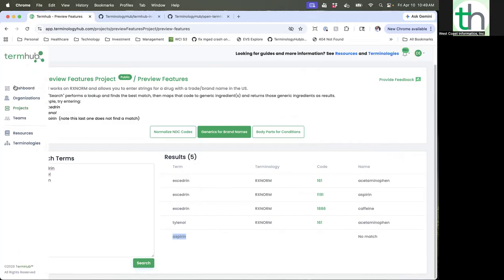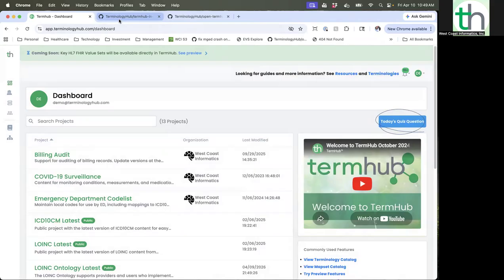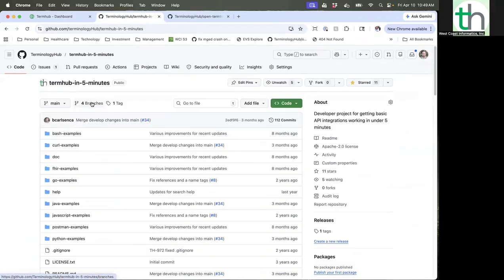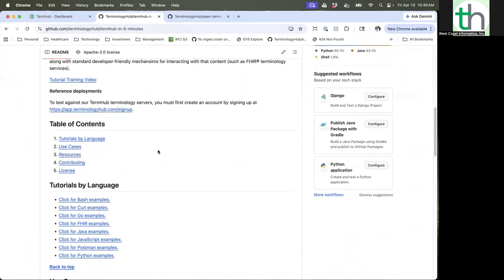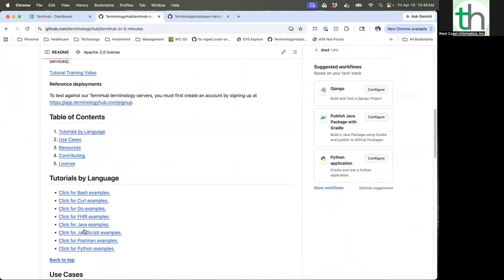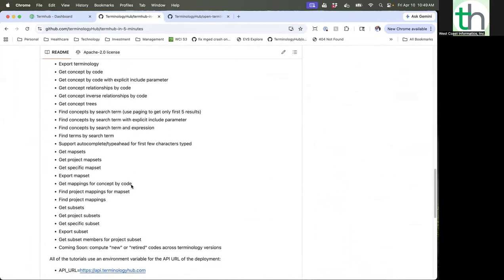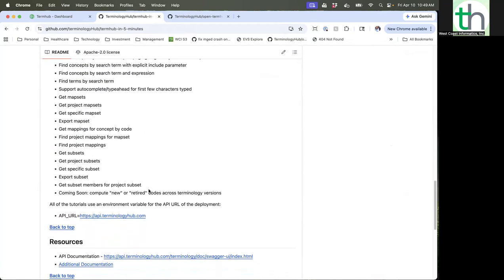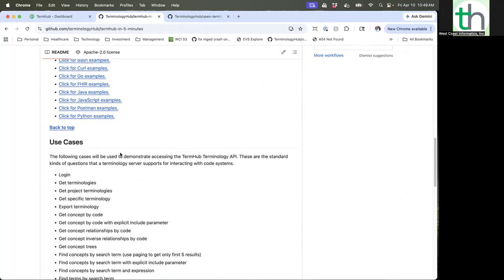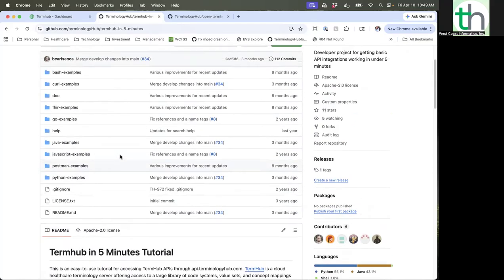Now let's look at a couple of things for more technical audiences. TermHub is developer friendly. We have the APIs available from within the individual projects, as well as this open public TermHub in 5 minutes project that provides tutorials in a number of languages. So Bash, curl, and some other things, including FHIR examples and a Postman collection. And it walks you through some basic things that you might want to do with TermHub from an API perspective. The idea here is that once you have an account, that's all you need to run these things. They operate against a sandbox project that's one of the public projects in TermHub and reveals the capabilities on a limited set of data, which you can then reuse for your own projects to build applications on top of TermHub itself.